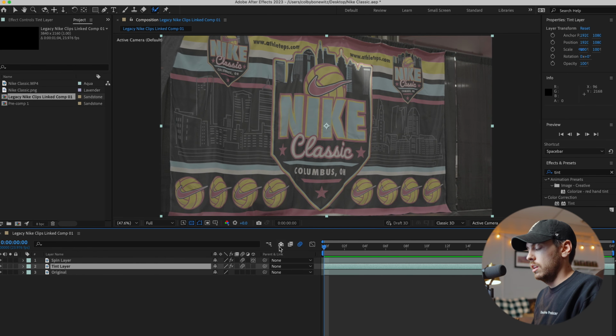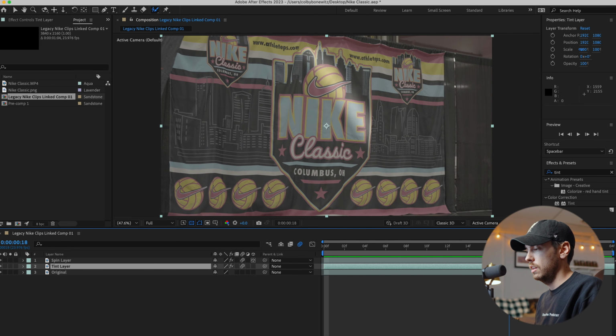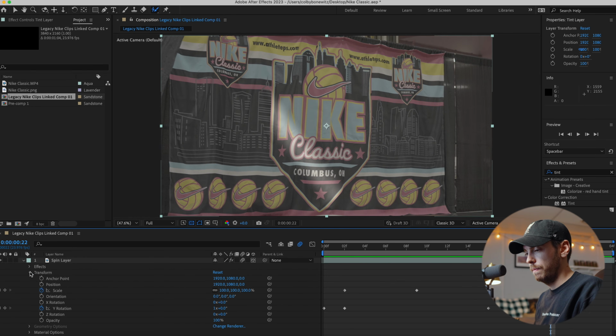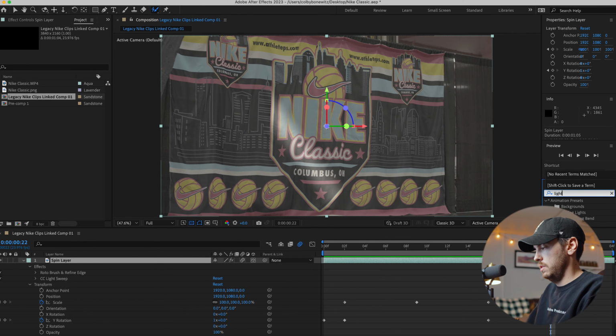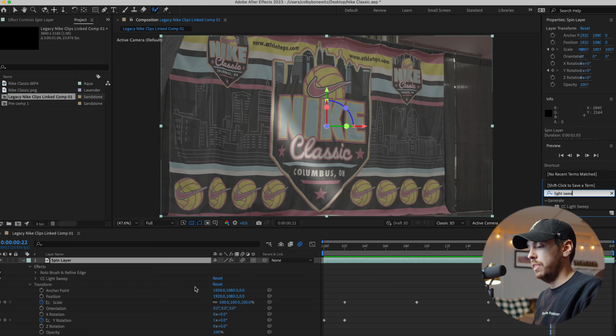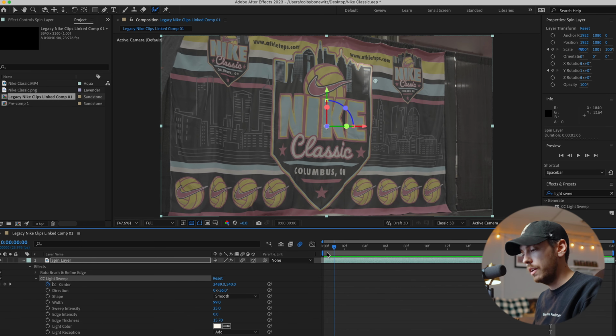Okay. So then that brings us to the final piece of this puzzle, which is the gradient light swipe that comes in here at the end. You're going to go to your spin layer. You're going to select your spin layer, and then you're going to look up light sweep. And you're going to put that on. As you can see, I already have it in here. I can show you what I did for mine.